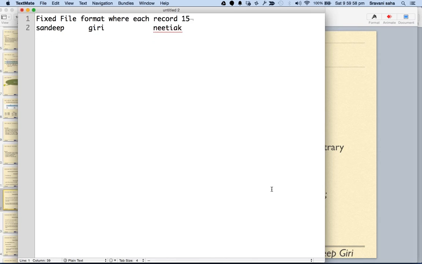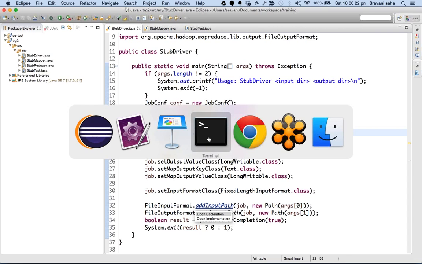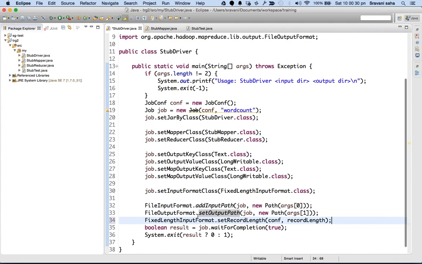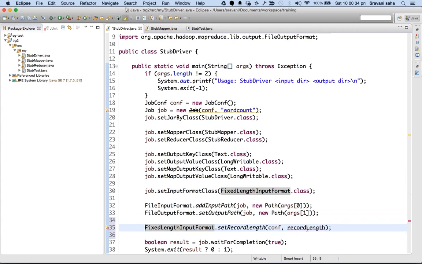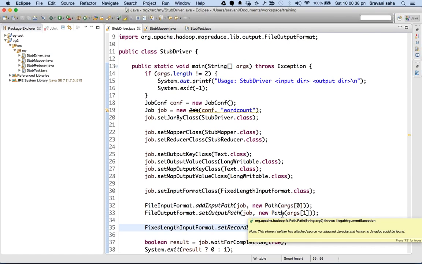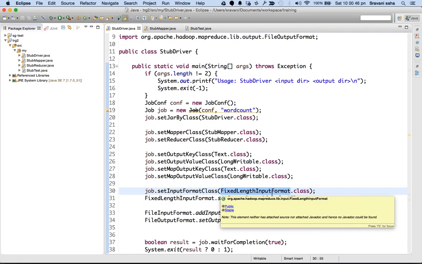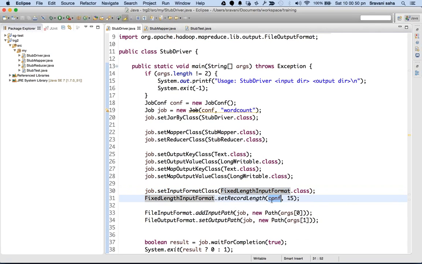If we say that our record is 15, it will start reading from here till here, because it's 15 characters, will become one record. This is one record. Record number 1 is this, and this is record number 2. So the way you specify the fixed file format is this way. You can say 15, and okay. So we told the job that we are going to use input file format as fixed line input. Everybody okay?